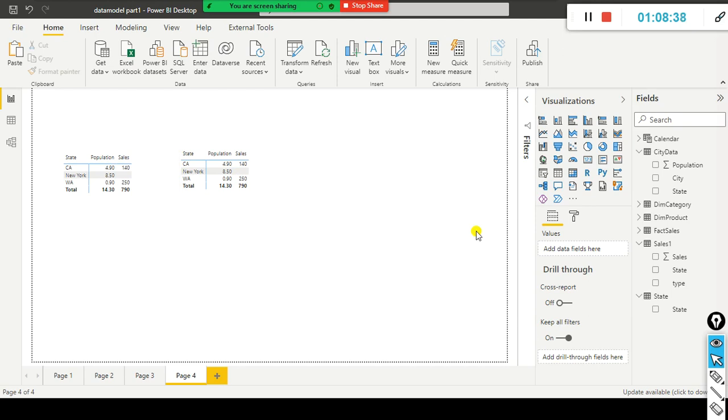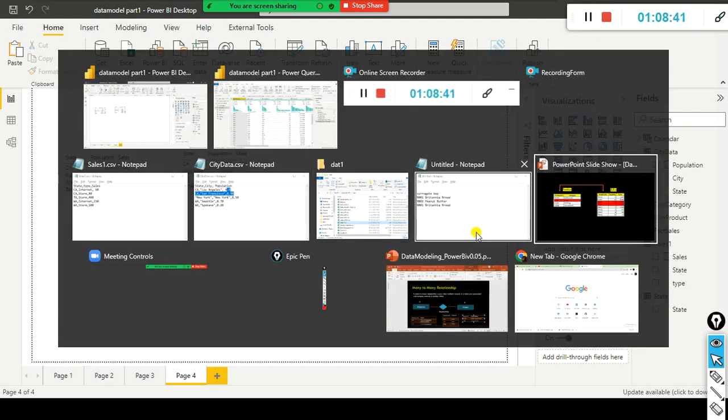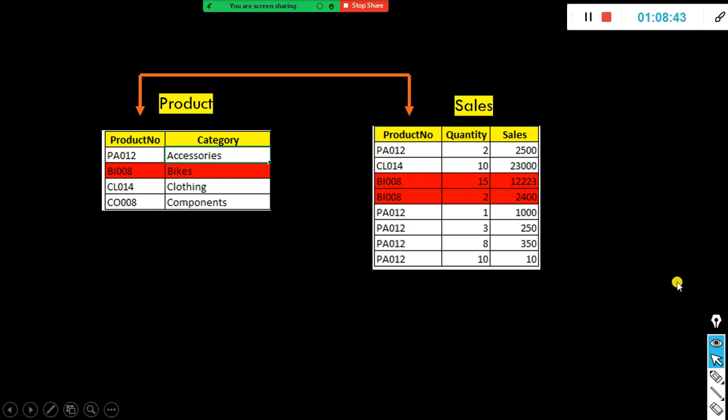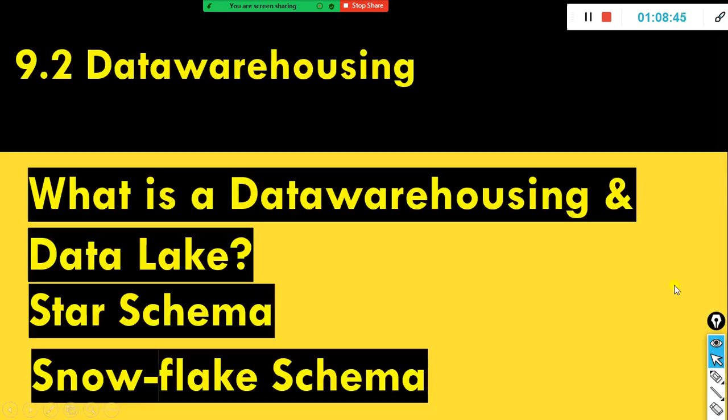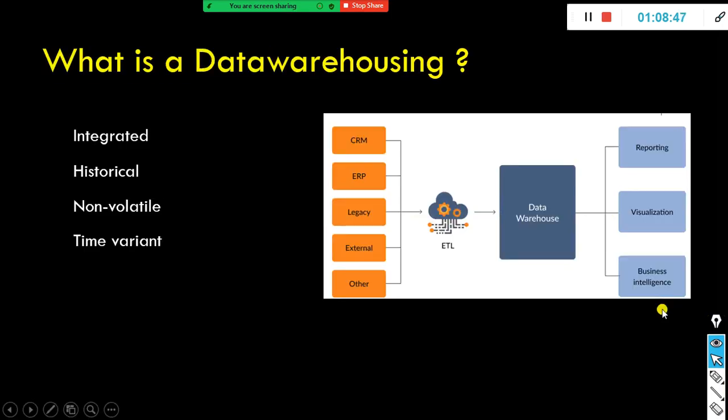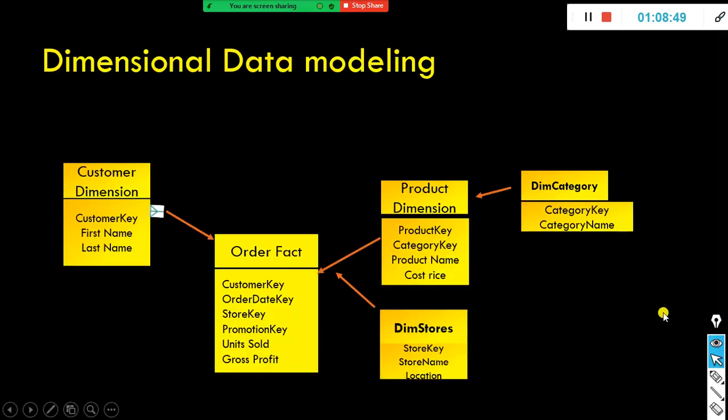The next one is we have something else called active and inactive relationship.